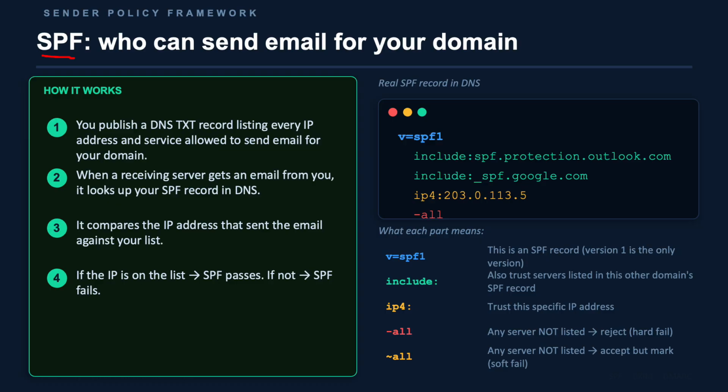DNS, the domain name system, is the internet's public directory that maps domain names to addresses and other records, and anyone can read it, including every receiving mail server in the world. So your list of authorized senders is publicly available for any server to check.